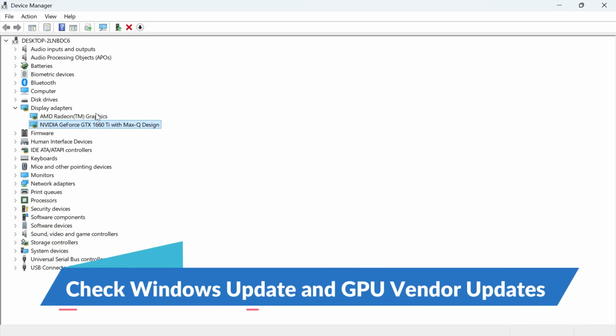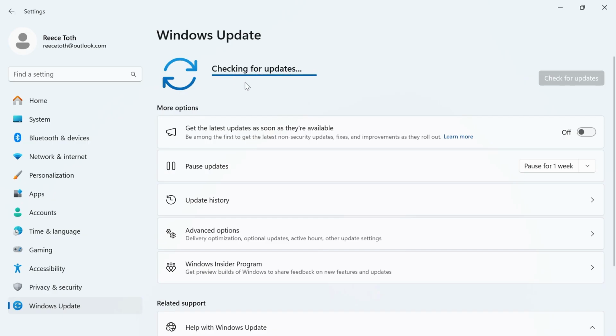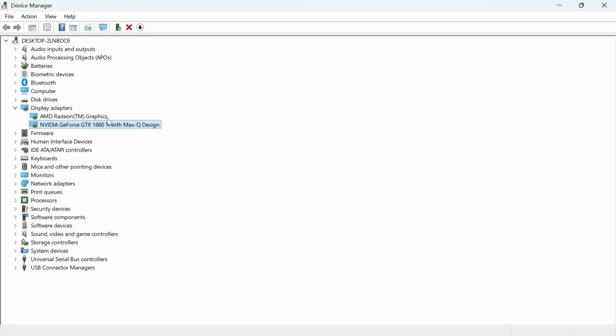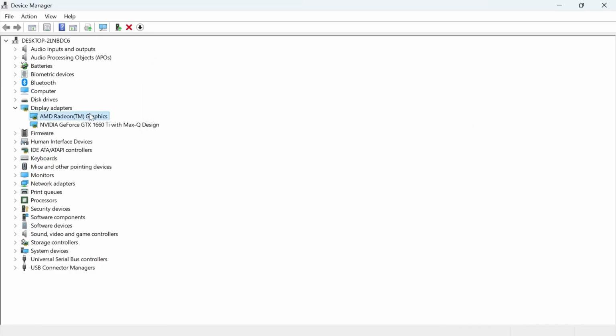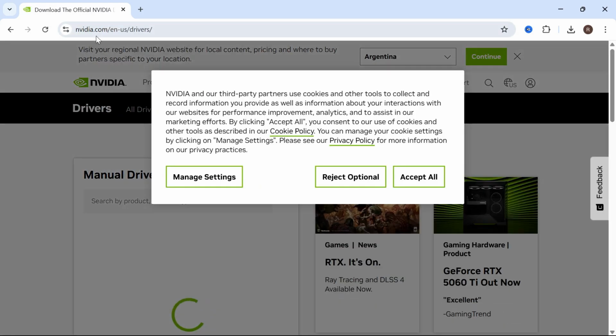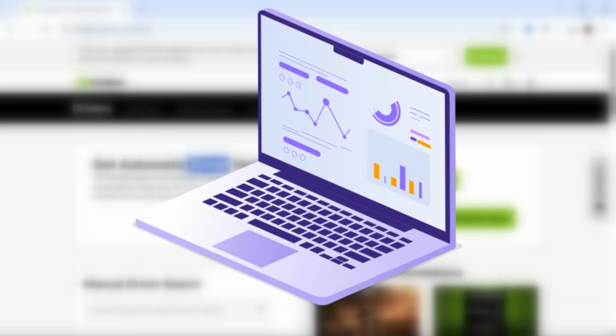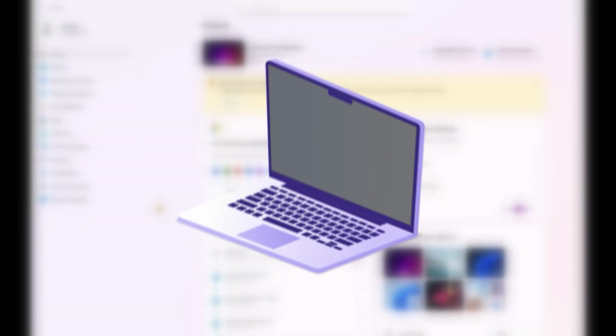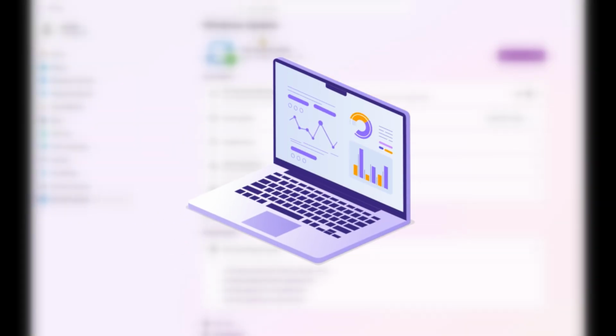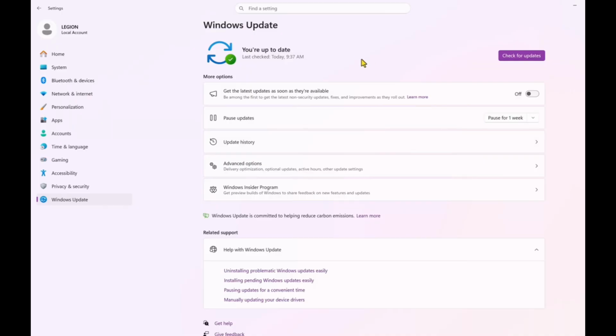Check Windows Update and GPU vendor updates. Finally, check for newer fixes from official sources only. Open Settings, then Windows Update, and install any pending updates. Then check official GPU or laptop manufacturer support pages if needed. NVIDIA, AMD, Intel, or your laptop manufacturer, and sometimes Microsoft or GPU vendors, release quick fixes specifically for display instability.